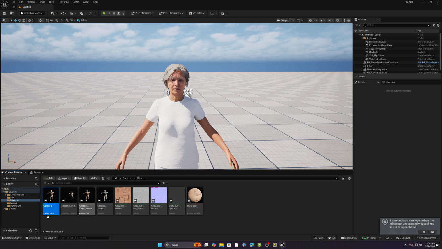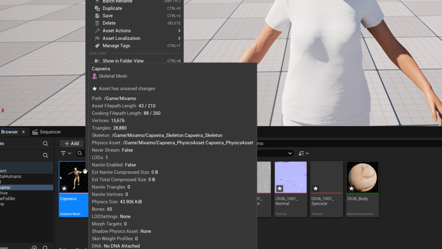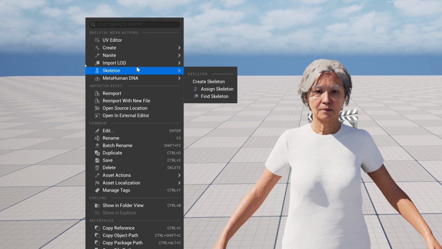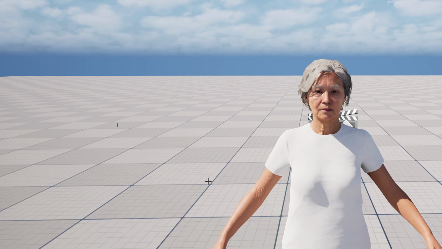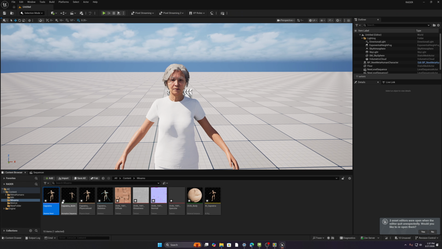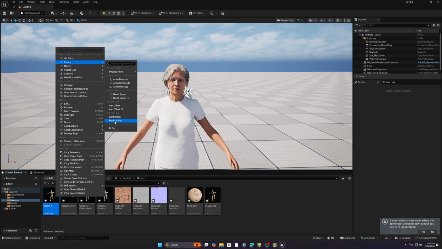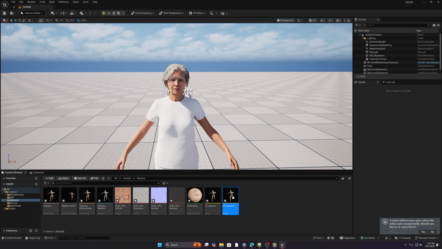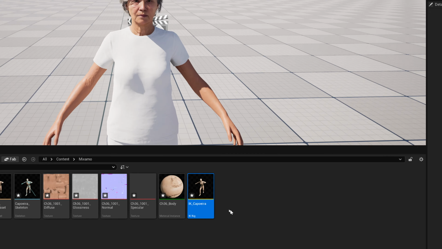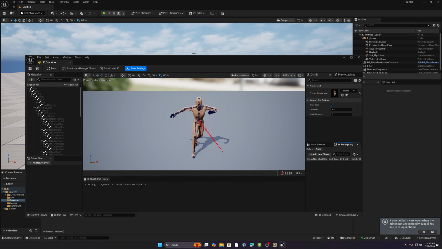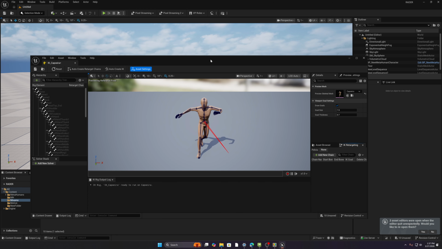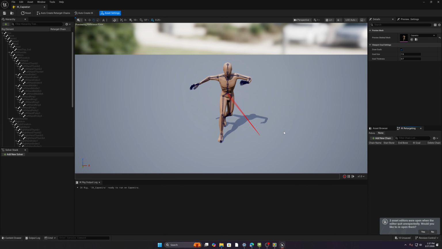So if I right-click on the skeletal mesh and go up to create IK rig, nothing happens for some reason. Let's try it again. Create IK rig. Oh, it did create it. Never mind. It creates the file right here, IK rig. Remember, think of it like the definition file. This file says which joints are which.